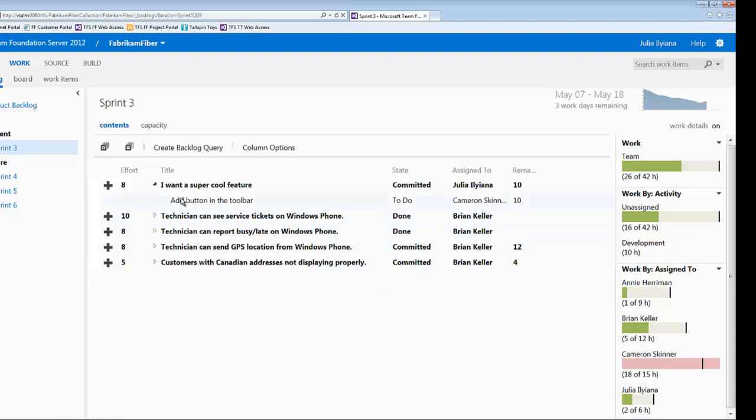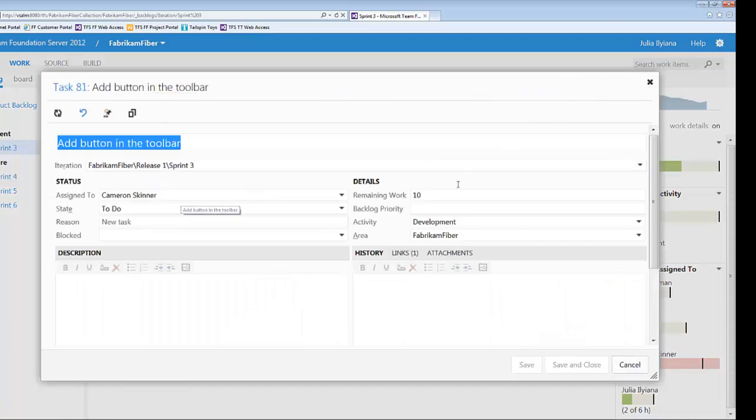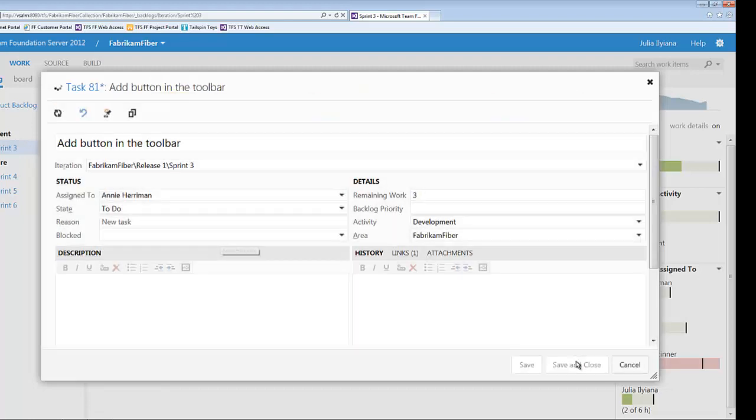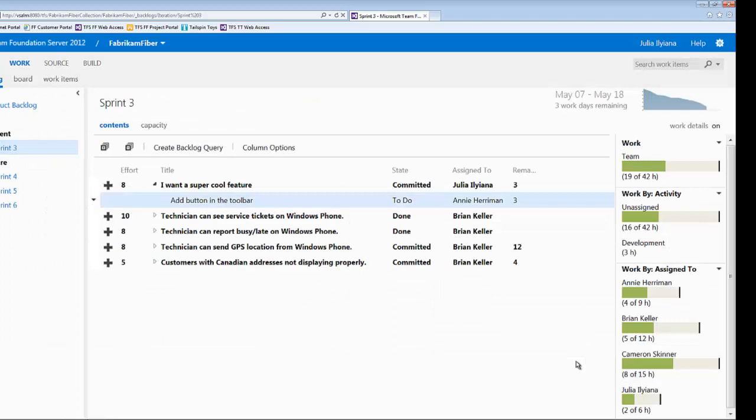So I'm just going to change this to 3 and assign it to Anna. I think Anna is good. Yeah, Anna's good. So we're under task here, but I guess it's okay.